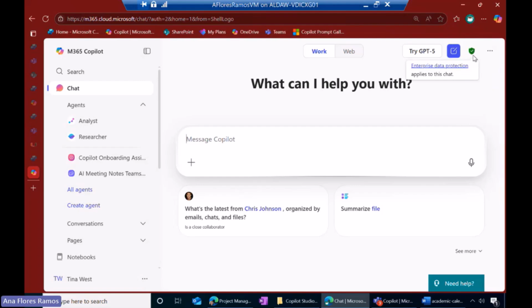So you may have been wondering, is it safe to use Copilot? Is it safe to upload student information? It is a hospital-integrated university. What about the HIPAA laws and such? So if you hover over the shield here, you'll notice that yes, your data is being protected. Copilot is not going to take your information and learn from you.